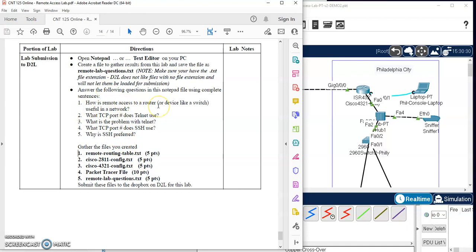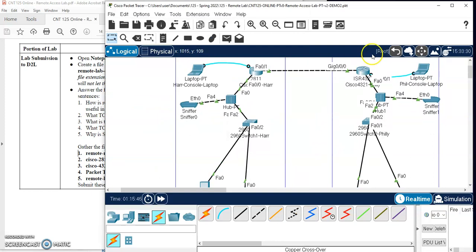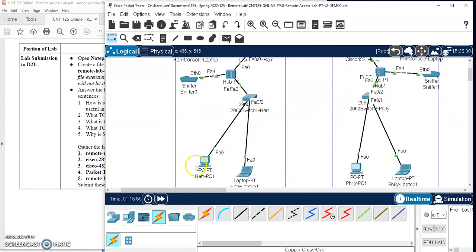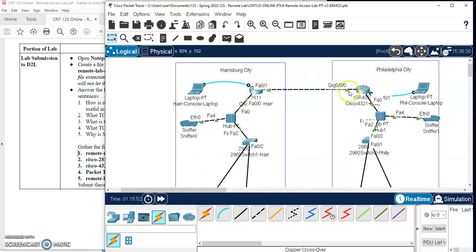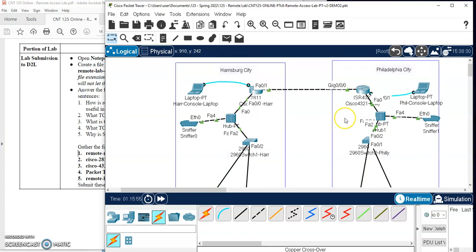How is remote access to a router or device like a switch useful in a network? Hopefully you saw. If I have it configured on my devices, I could be sitting here in Harrisburg and remote into a device in Philly, whether it be router or switch, could be server too, and potentially work on it, update it, fix it, repair it, help somebody else troubleshoot it, and not actually have to physically go there, physically drive there.